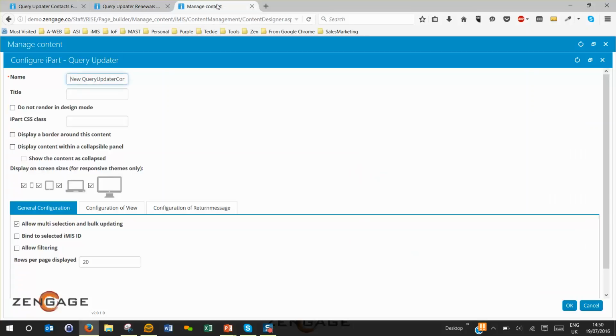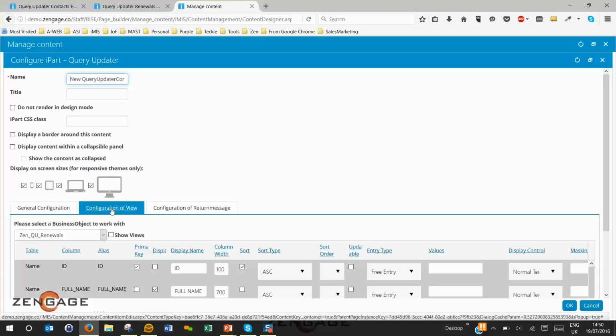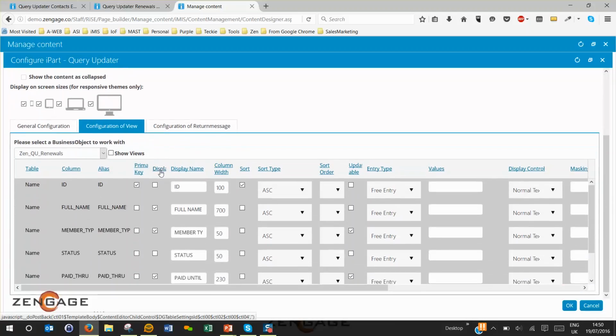If I look at the iPart itself and how we configure that, here's the QueryUpdater iPart. Firstly, I can allow this multiple selection and bulk updating or not. If I have that unticked, it's just inline editing. If I've got that ticked, you get the sections at the bottom which allow you to apply mass updates. I can also choose to allow inline filtering at the top of each row or not, and the number of rows per page. But over here is where we're really seeing the meat of this iPart.